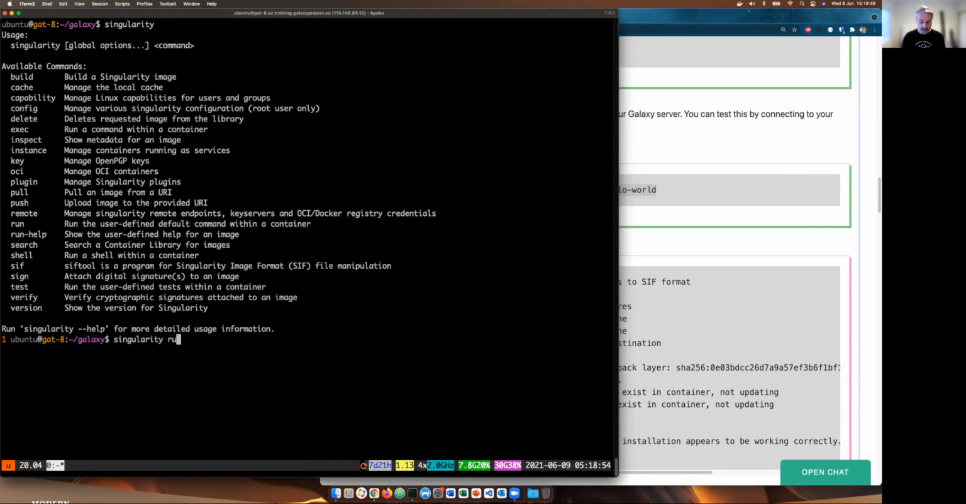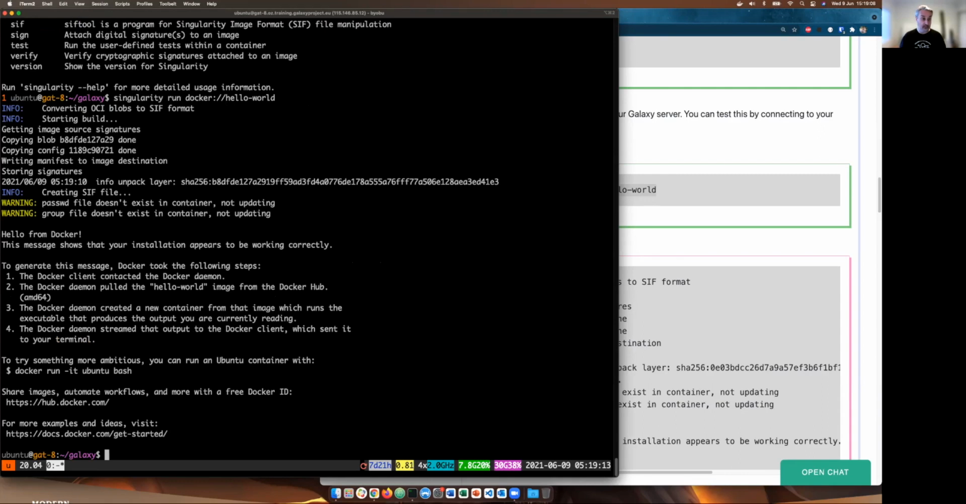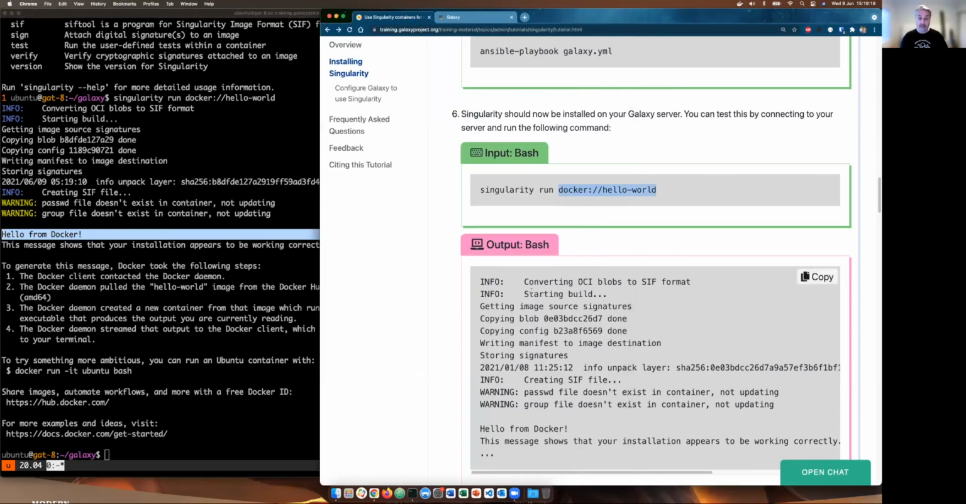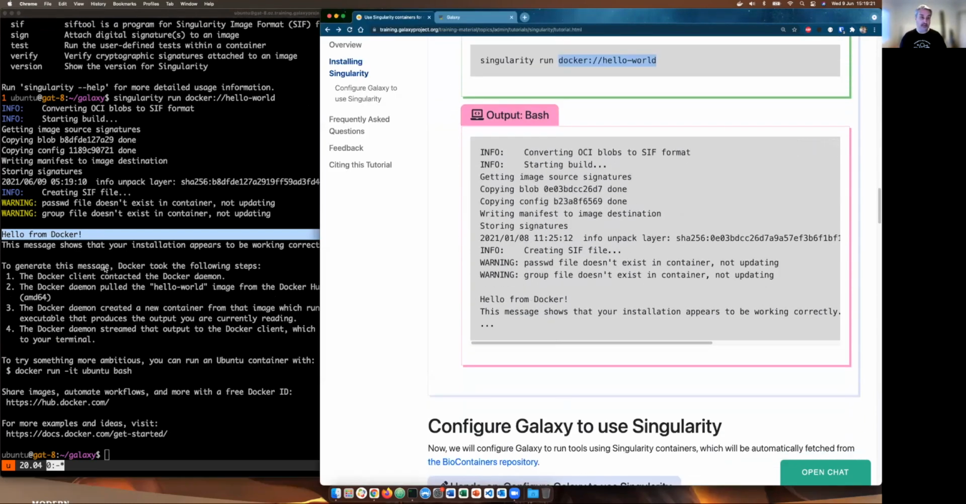singularity run docker://hello-world. Okay, so it knows about it. It's getting the image source, it's downloaded it, and wonderful. It says, hello from Docker. This message shows your installation appears to be working correctly. Oh, that's pretty awesome. So that means we have installed Singularity, it can download containers, it can run them, and everything seems to be working, which is wonderful.